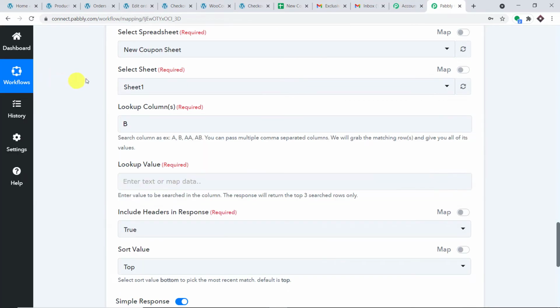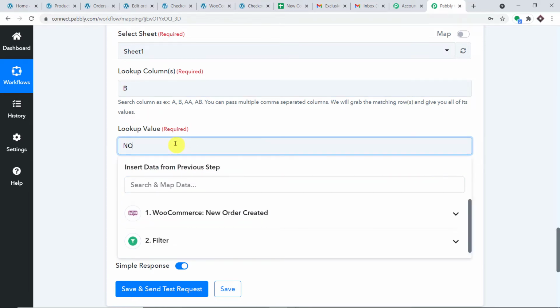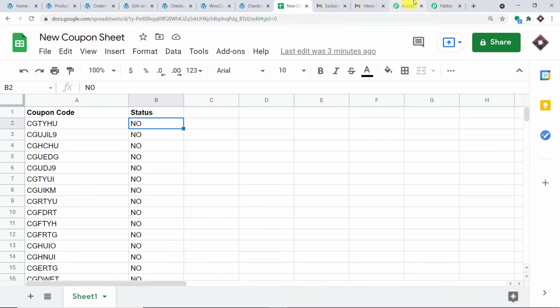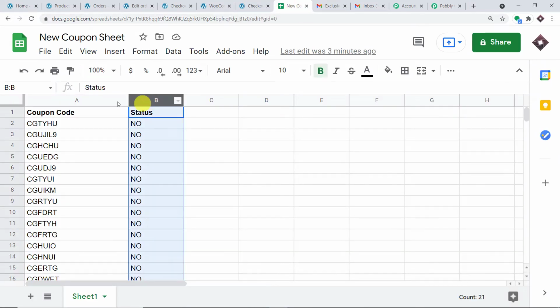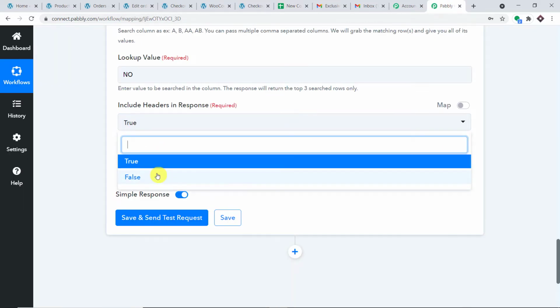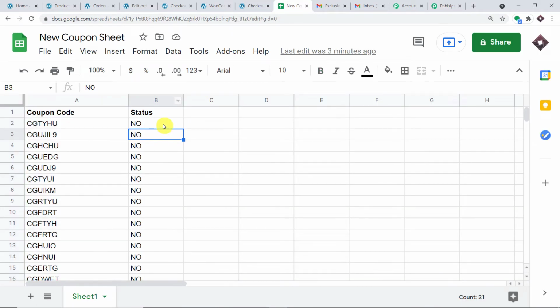Now the value that we are interested in is no. We want to send only those coupons whose lookup value is no. At present it's practically all of them. Then we have, should we include the headers in the response? No, we don't want to include the headers in the response, that is A and B. So I'm just going to change it from true to false. And sort value. So we want to sort the value from top. Okay, 1, 2, 3. So this is the top values.